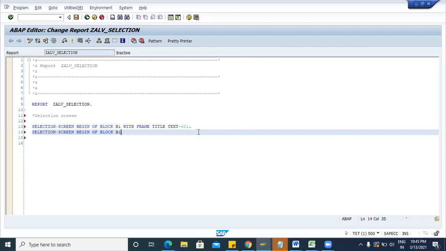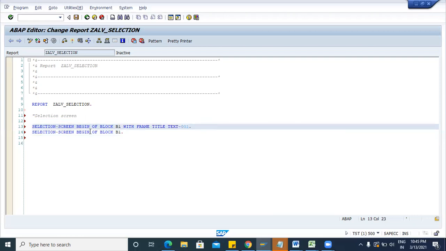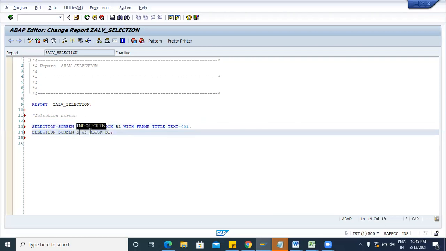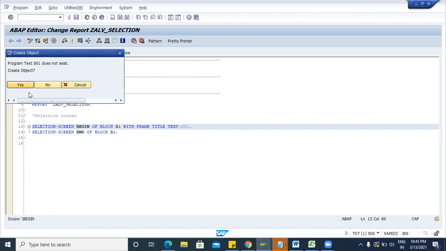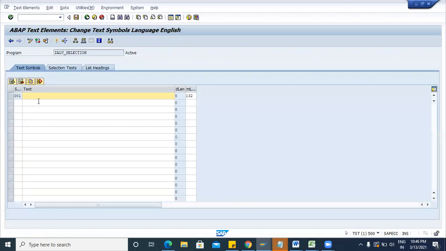Now just put a full stop here. This is begin and here I will close. End. Okay. Now just save. So this is your block. We will create a block on the selection screen. Now I will give the heading. Create object, yes. So here you can pass any name, extraction.